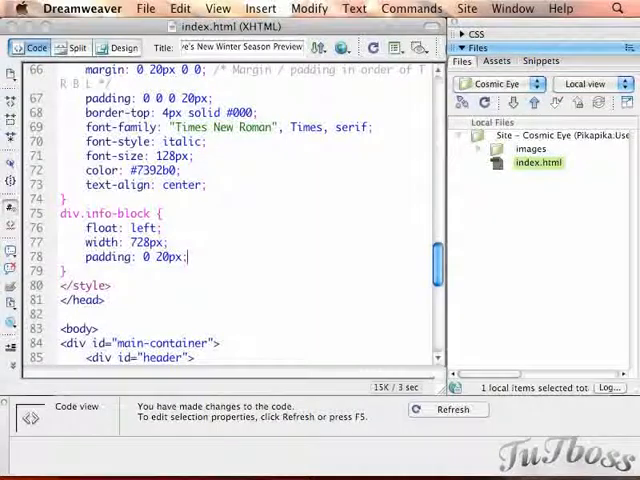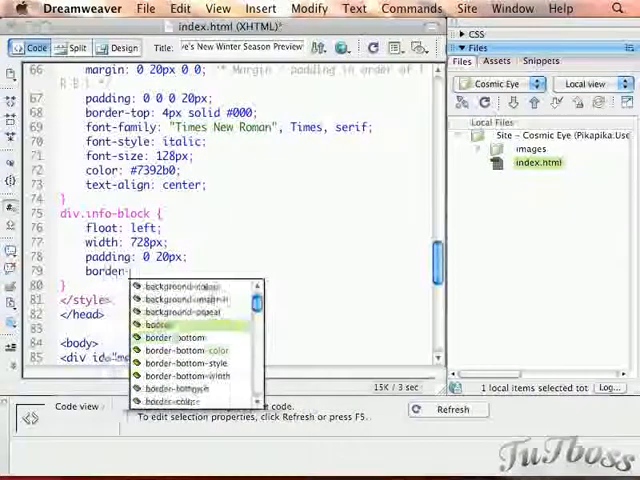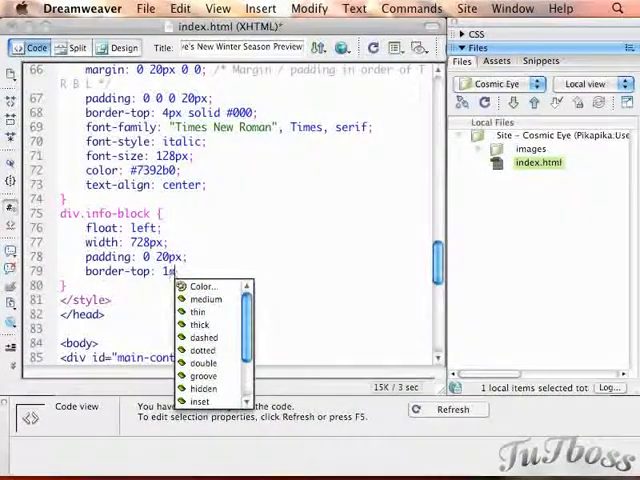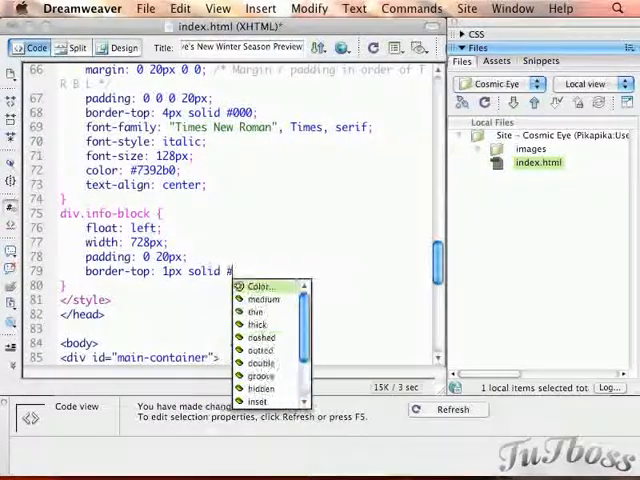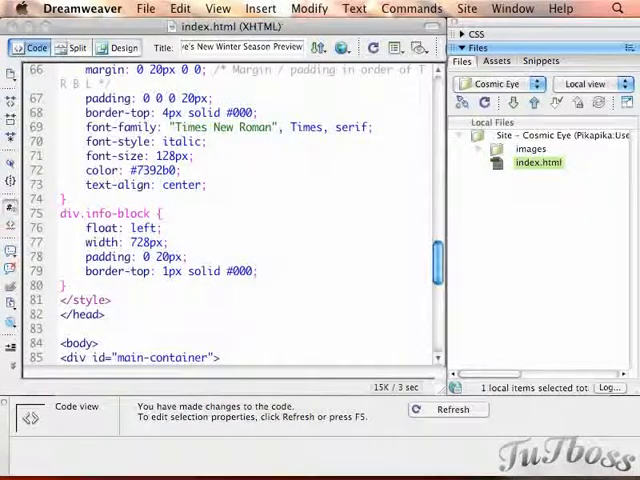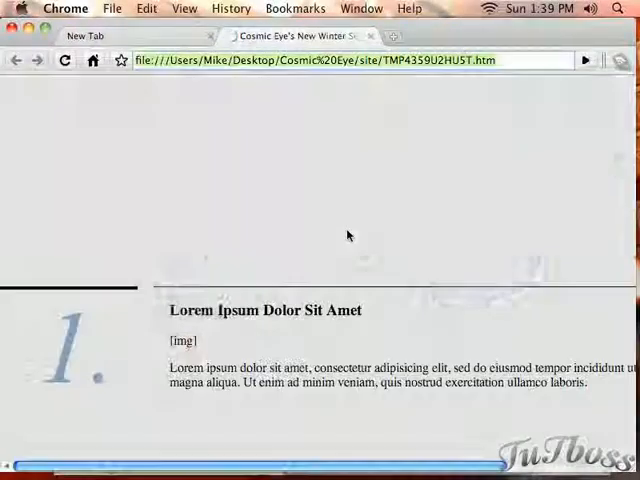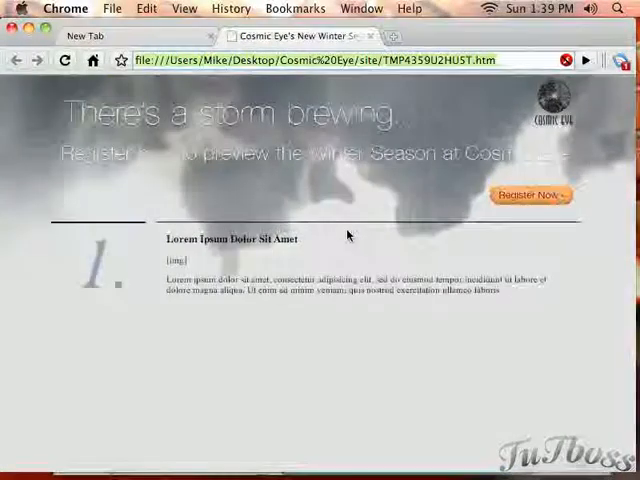Actually, before I preview it, one more thing. Border-top 1 pixel, solid, black, 000. All right, let's make sure that that's working how we want it to. That's good. We can see we're starting to get somewhere now, eh?